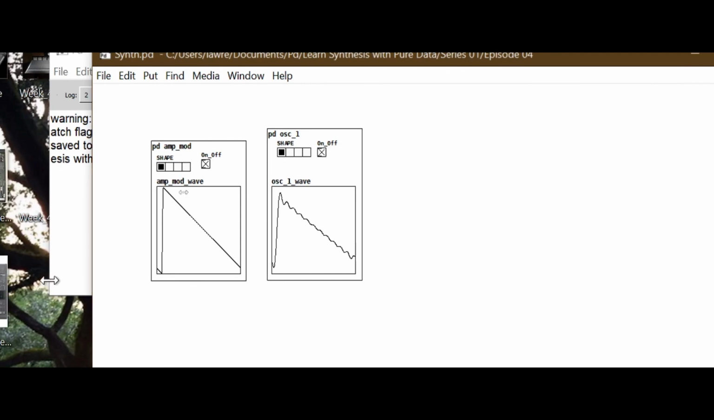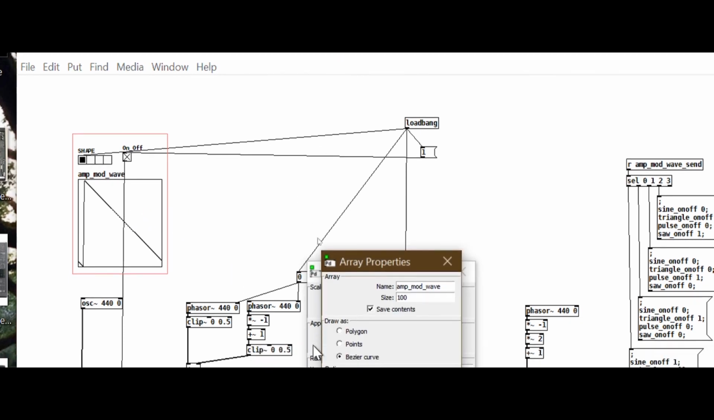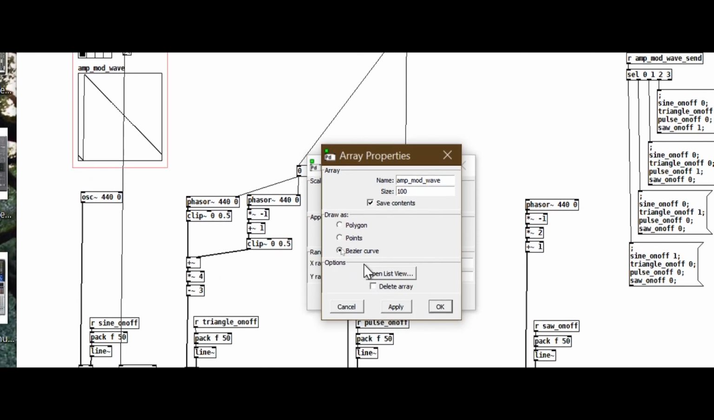Now, that being said, you see how this thing, the selector's on sine wave, but the table's showing a sawtooth? Because that's the last thing it was at. So this table should not be saving content. We have this load bang sending the selector to sine, but it didn't. Okay, let's try this. Let's at least go to its properties and turn off save contents.